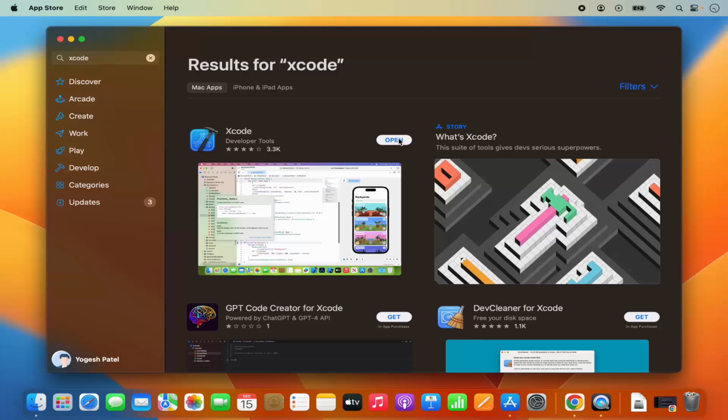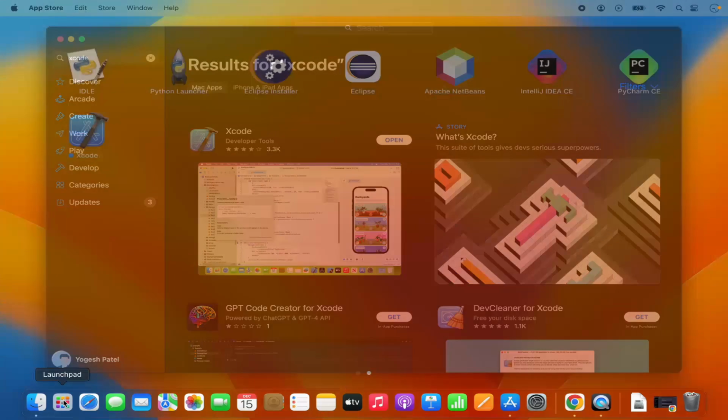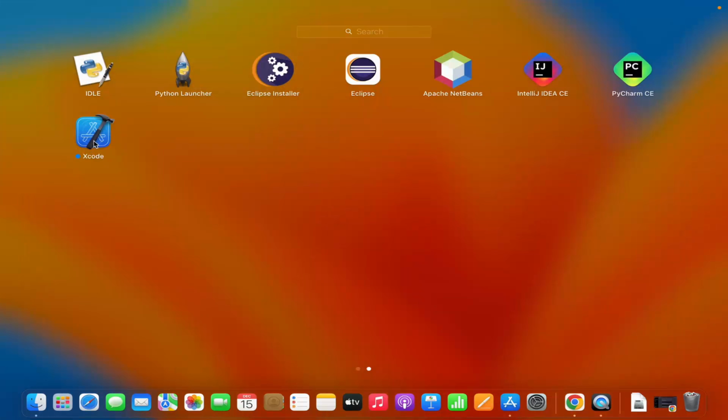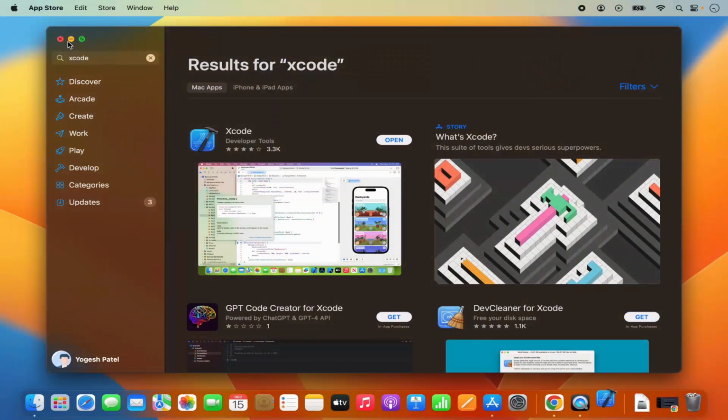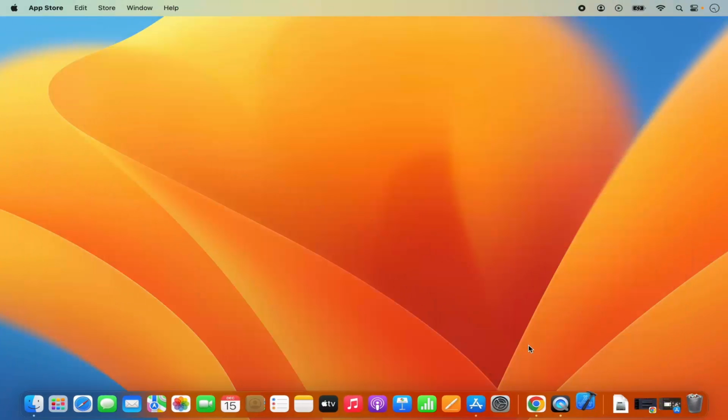Once it's installed, you will be able to see the open button in front of Xcode. Also in the launchpad, you will be able to see this Xcode icon. So I'm going to click on this Xcode icon. Let me minimize this App Store and then it's going to start Xcode.